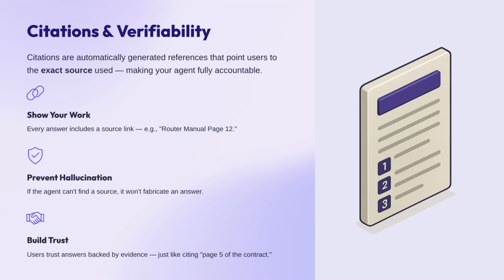You've probably noticed at the office how much more you trust a colleague when they say, according to the contract on page 5, instead of just saying, I think so. Stay with me here, because citations prevent the AI from hallucinating. If it can't find a source, it won't give the answer. Let's break this down together. We are making our assistant accountable.